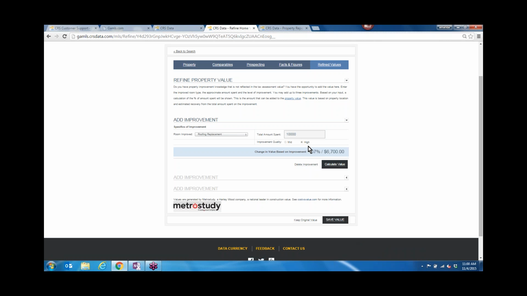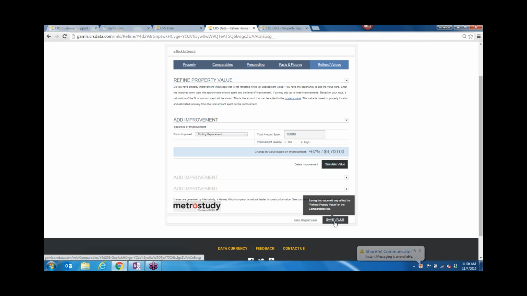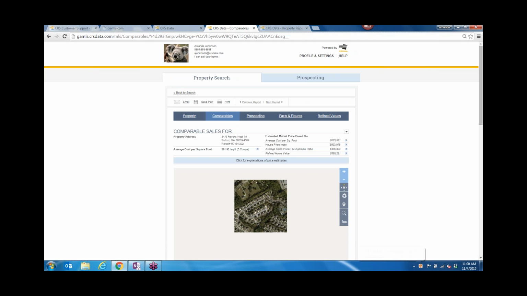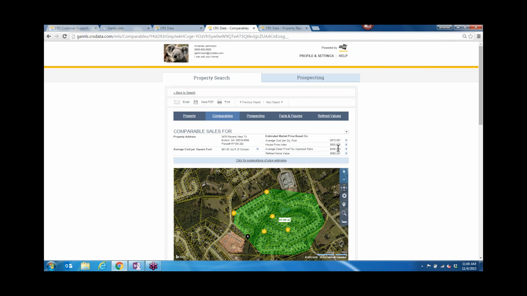So now I'm going to see that estimated percentage of return on their investment. Then if they've already done the improvement and they're insisting on seeing how that value is being added back into their comparable report, you do have to scroll down to save the value. Once you save it, you will be redirected back to your comparables. Instead of having 3 values here, I'm going to have a 4th value. That refined home value is simply adding that refined value that we calculated into the average cost per square foot. That's the default. It's going to add that $6,700 into the average cost per square foot that was already calculated when we did our comparable report.